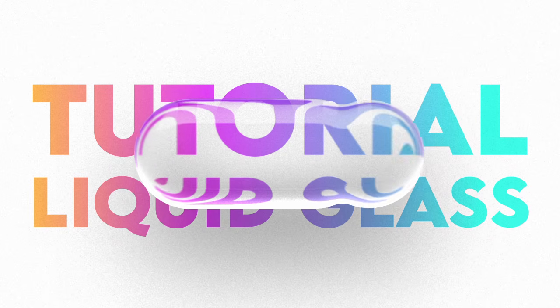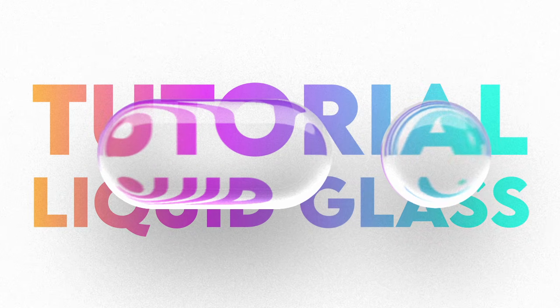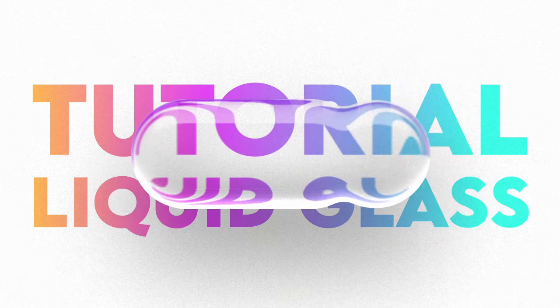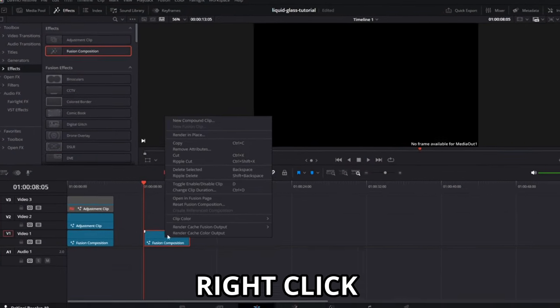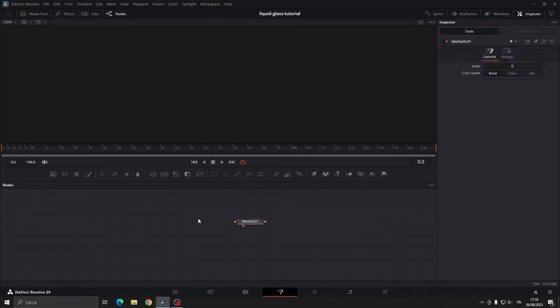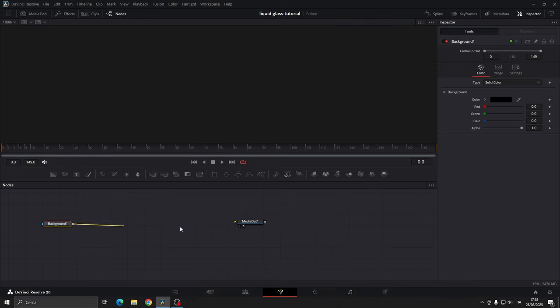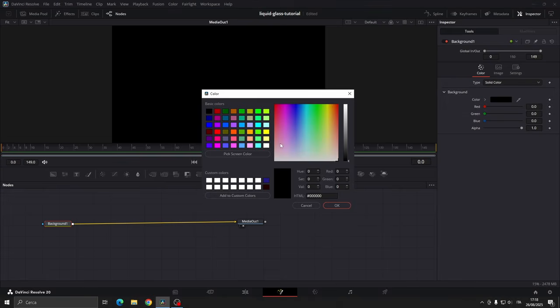In this video I will show you how to create this stunning liquid glass effect inside DaVinci Resolve. First, add a Fusion composition in the timeline. Right click on it and choose Open in Fusion page. Now add the background node and connect it to the media out. Change the color from black to white.